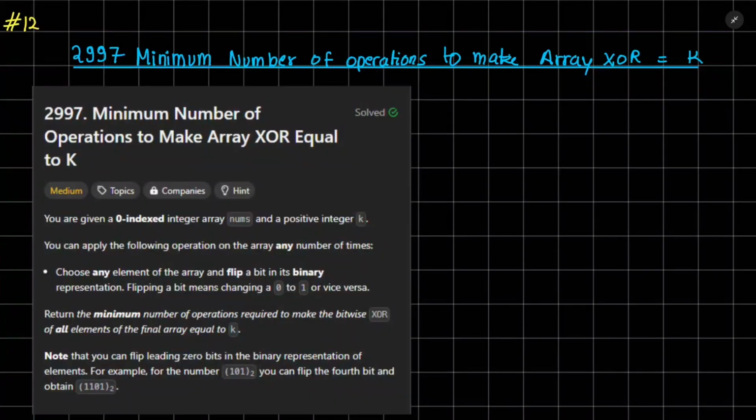Let's look at LeetCode problem number 2997, Minimum Number of Operations Required to Make Array XOR Equal to k. First, let's understand the question. In this question we are given an array nums and a positive integer k.